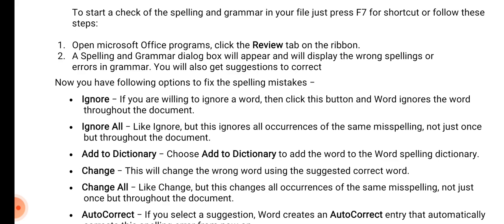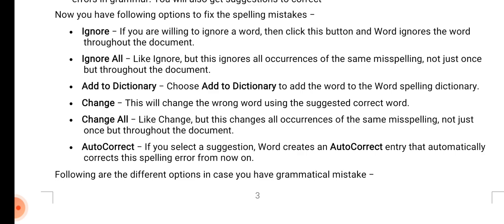Change All is like Change, but it changes all occurrences of the same misspelling, not just one but throughout the document. AutoCorrect: if you select a suggested word, it creates an AutoCorrect entry that automatically corrects the spelling error from now on. So if you mistakenly type a word wrongly, AutoCorrect corrects the spelling automatically.